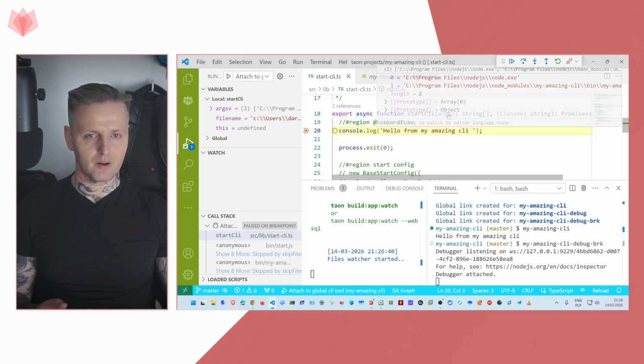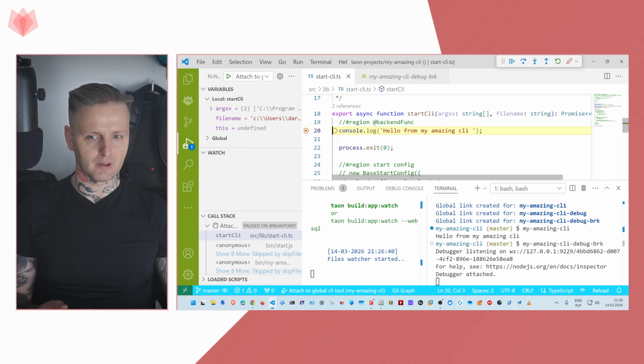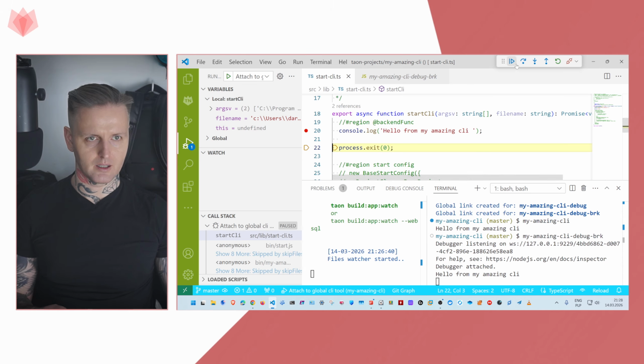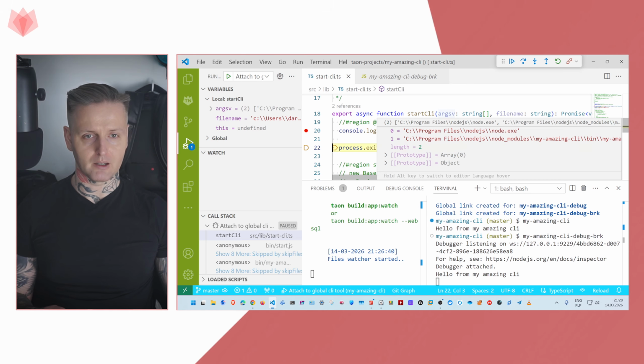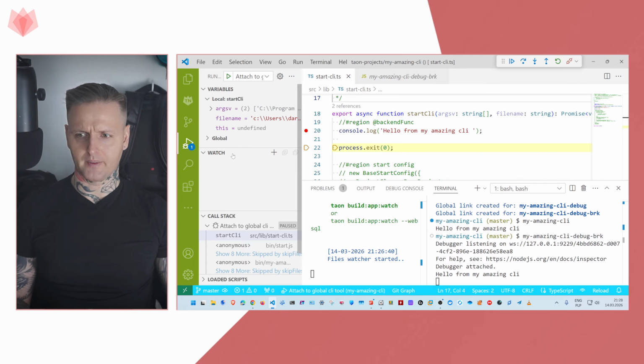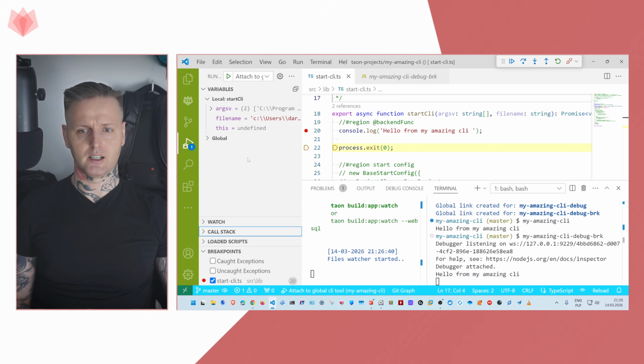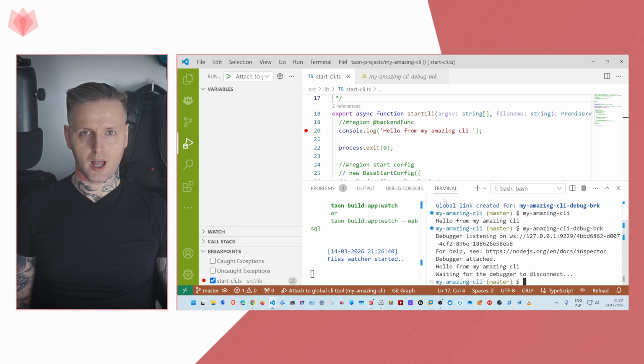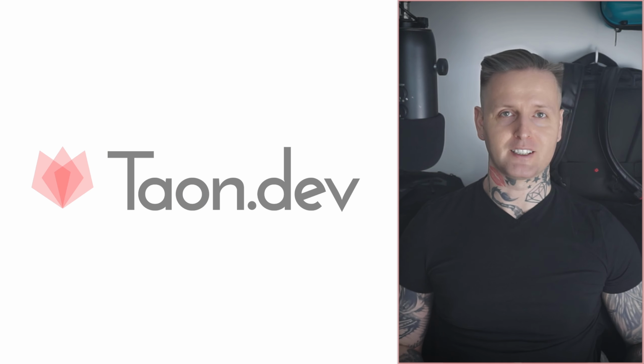But yeah, let's just check. Okay. Right now, as you see, we hit the debugger. We can step over to the next line and we can see we've got file name. We can just do standard VS Code debugging, which is pretty nice. Okay. That would be all for this video.